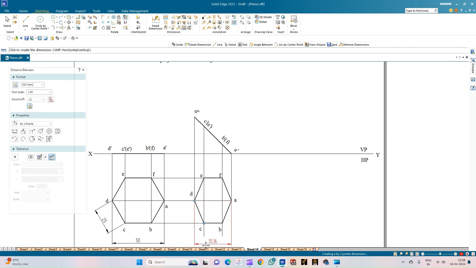So you can just see that there is a change in the diagonal length from 50 mm to 35.36 mm. So this is what is called a distorted view of the hexagon. That means, from the initial position, since it is inclined at an angle of 45 degrees to the HP, the diagonal is going to appear reduced compared to the initial position. And this diagonal is the one which is going to be inclined to VP.